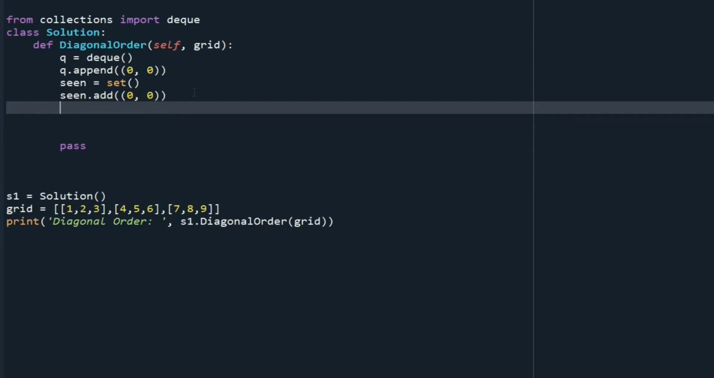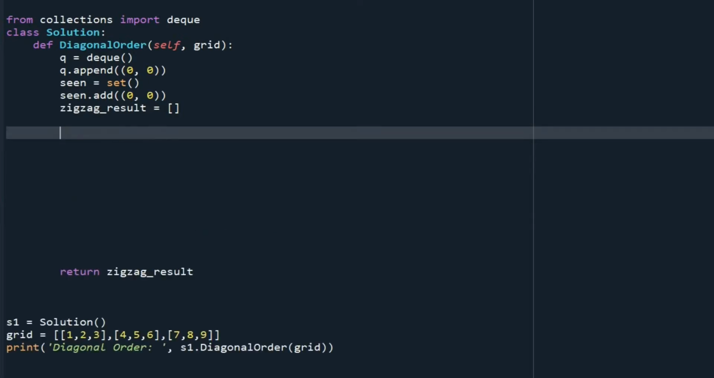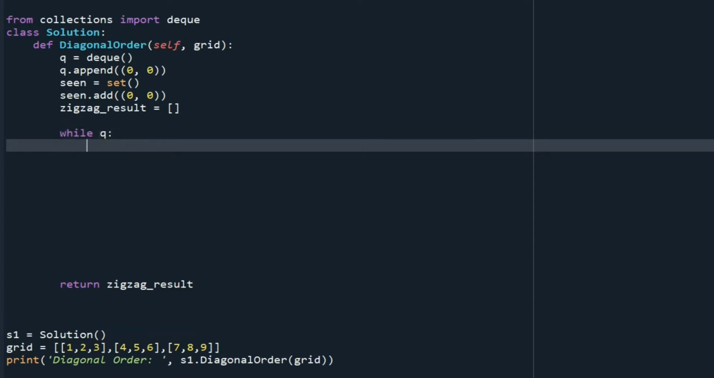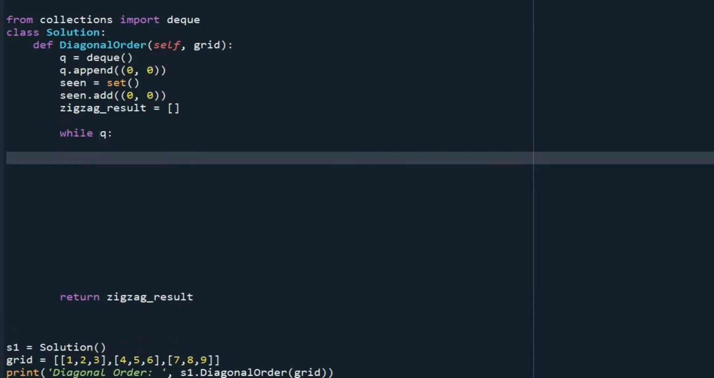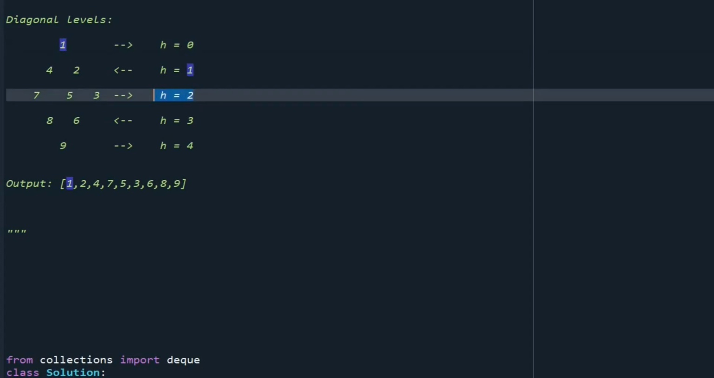And at the end, we are going to return a list. Let's call it zigzag result. We initialize that as an empty list. And at the end, I'm going to return this list. Okay. Now we start our while loop and say while queue. The next thing that we need to do is to popleft the nodes from the queue. We say for i in range of length of queue, because our queue could have different lengths at different heights. For example, at height 0, the length of queue is 1, but at height 2, it's 3.